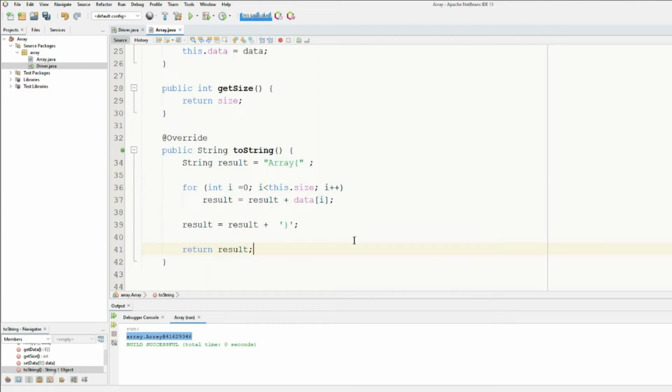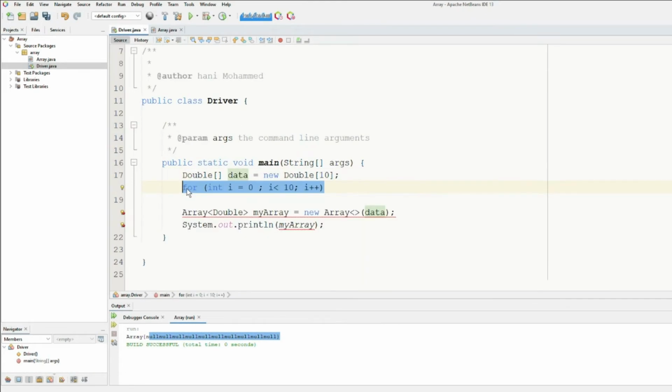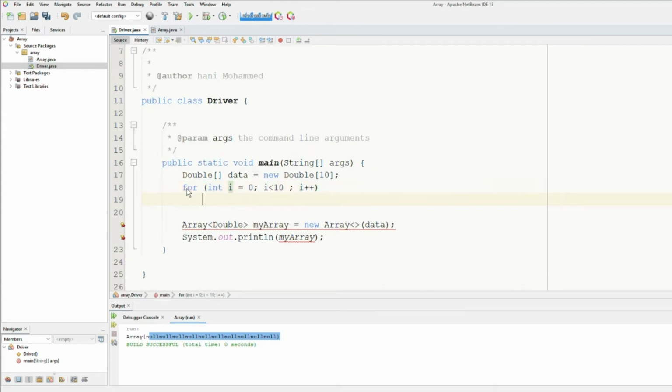Okay, that's it. So let's try and see how it works. Oh, we have null, null, null, null. Why null? Because we haven't initialized the data. So we can use a for loop like this: int i equals 0 and i less than 10, because 10 is the size of the data, and i plus plus. Do what? We can just say data at i equals some double.